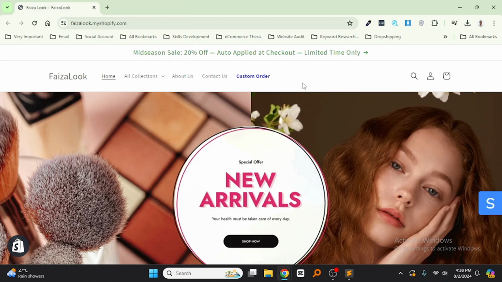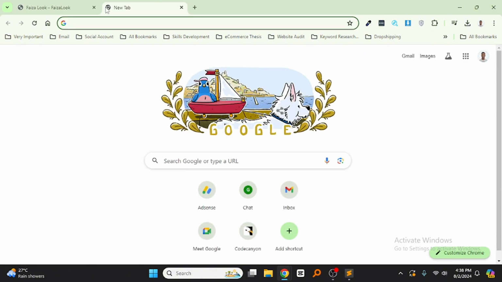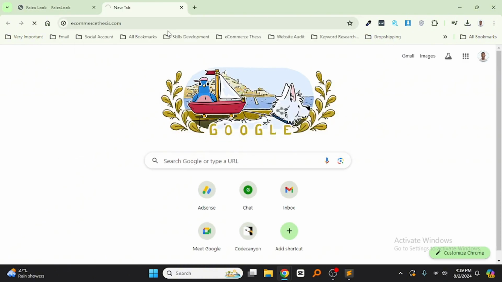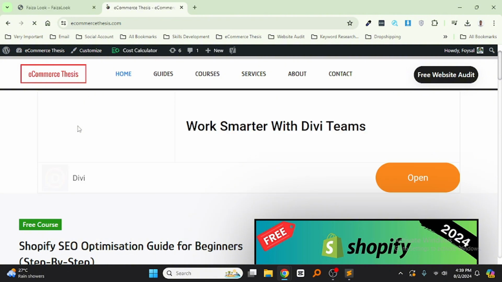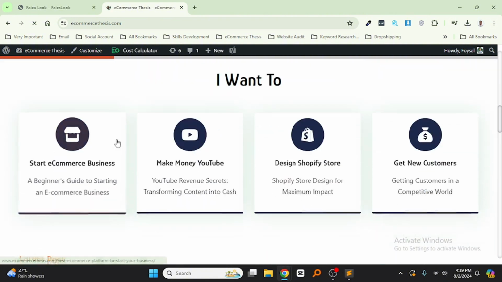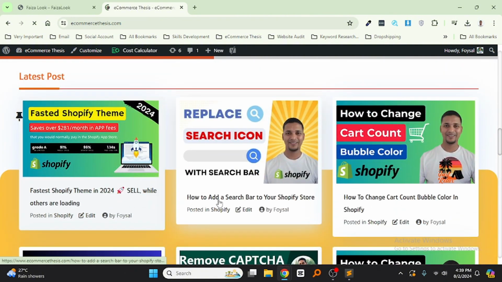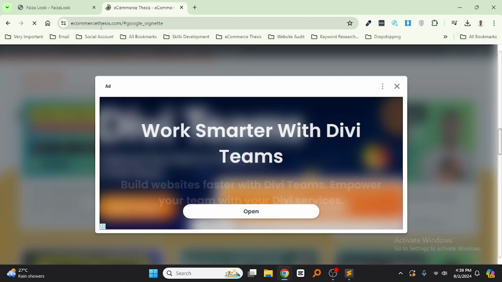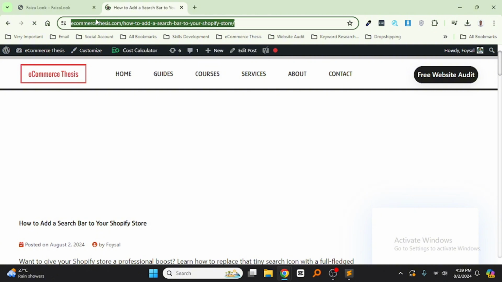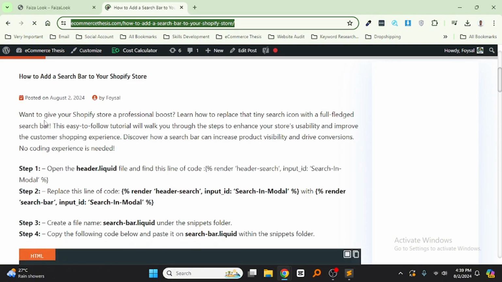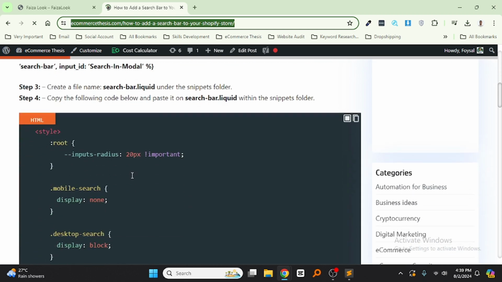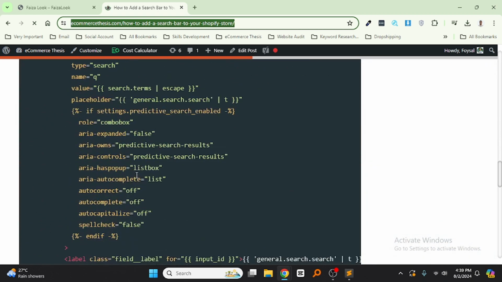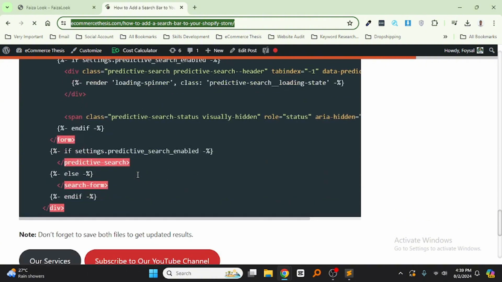To do this, I'm going to my website, e-commerce thesis, where I have already published an article with a free code snippet so that you can easily copy this code snippet and use it on your store. So here is the article, how to add a search bar to your Shopify store. I will share this article link in the video description so that you can easily follow all the steps and you can use all the ready code from here, and you don't have to type any code for your store.